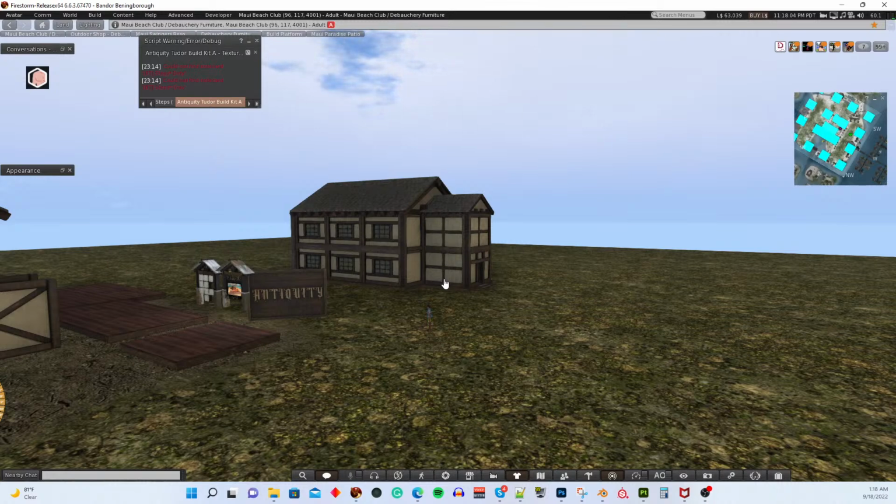I hope you understand how it works, and I hope you enjoy using the Antiquity Medieval Build Kit, even to make 2-story buildings, when I said that's not what it's for. See ya.